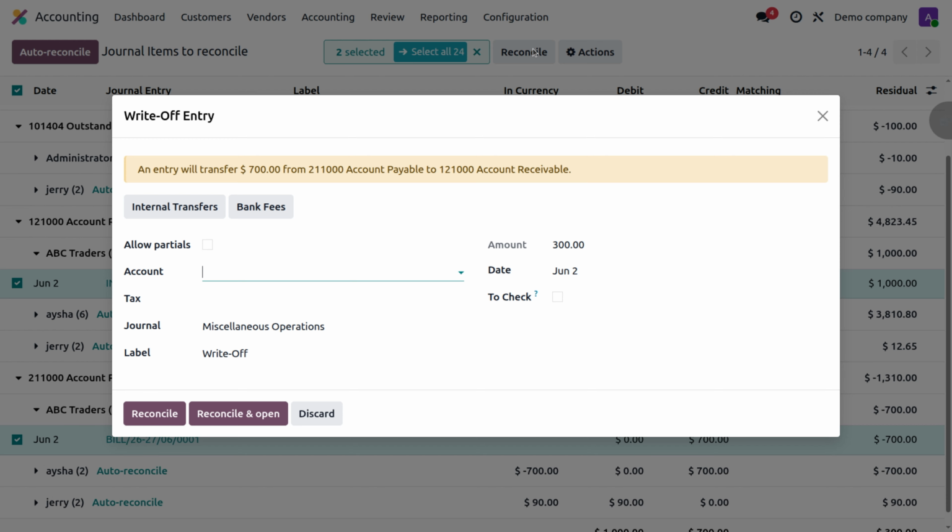So you must provide all the entries here. Here you will get information from the wizard itself. This is the message that explains exactly what Odoo is going to do. You can see an entry will transfer 700 from this account payable to account receivable. Behind the scenes, Odoo is actually going to create an accounting adjustment to offset the payables against the receivables. That's what this message means.